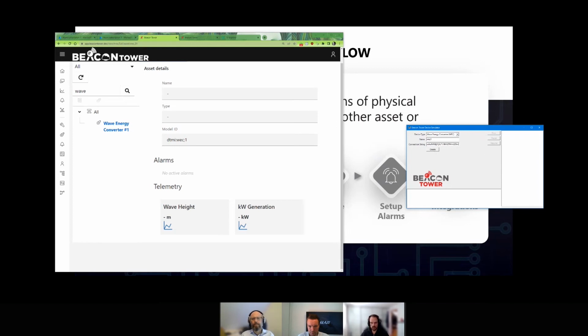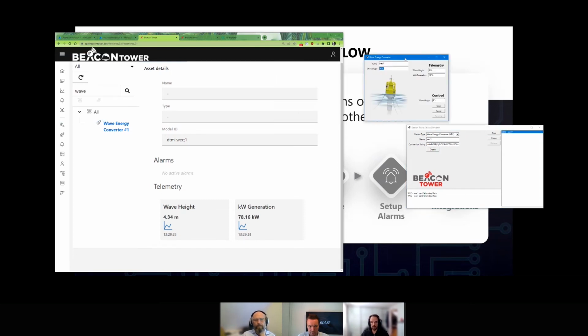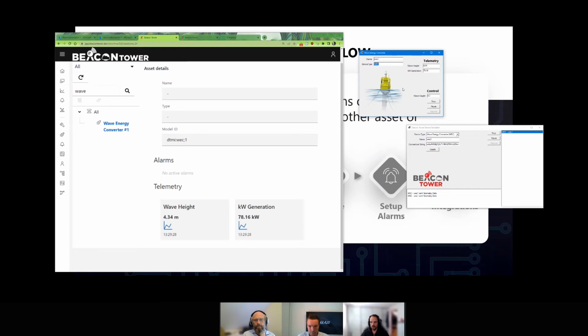So hopefully, if I set that up correctly, you're going to see that the data pops in here pretty much instantaneously. Yeah, and there it is. So now this device here, and I can pop it up here and put it on the side. This device here transmits data every 5 seconds to Beacon Tower.